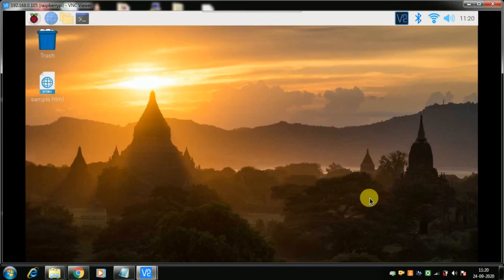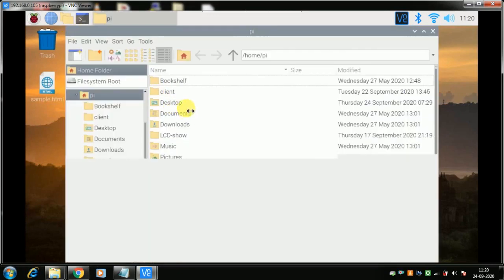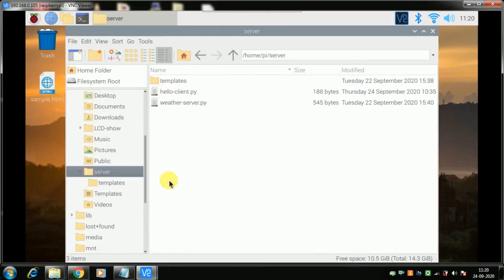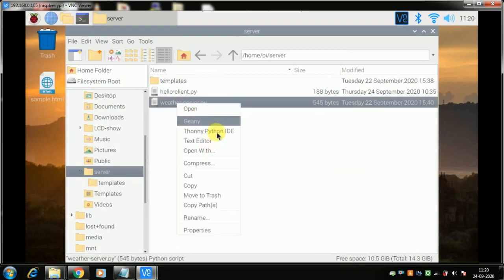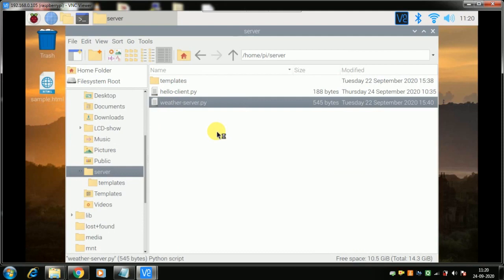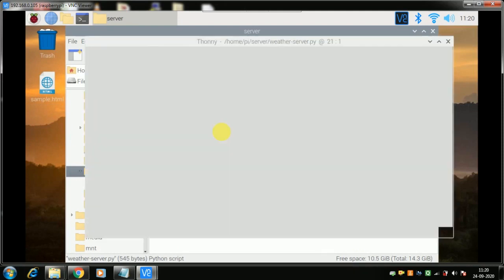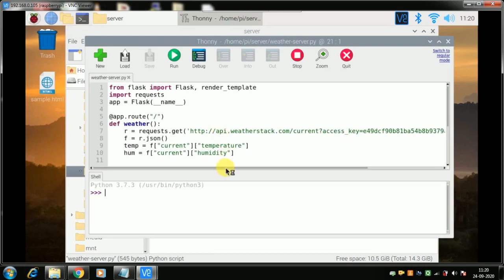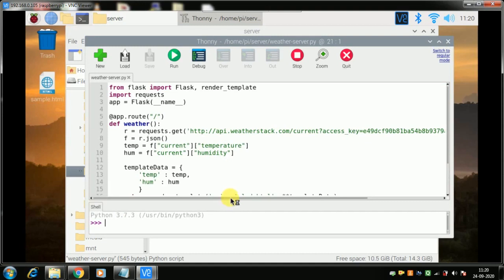Now let us have a look at a full-fledged HTML server. Again, the same thing: I have already written down the code, so it is inside this server folder. I opened it, so it is here, weather server.py. I open it with Python IDE. Okay, now let me show it to you, and let me make it full screen.